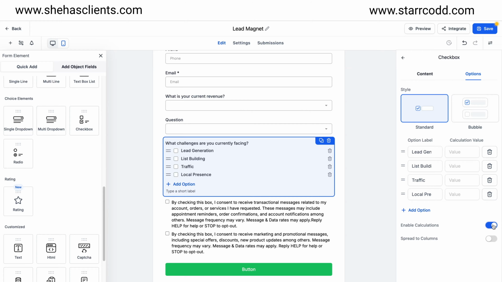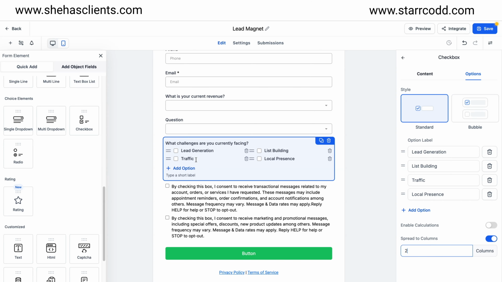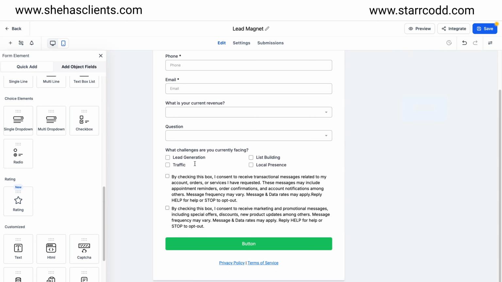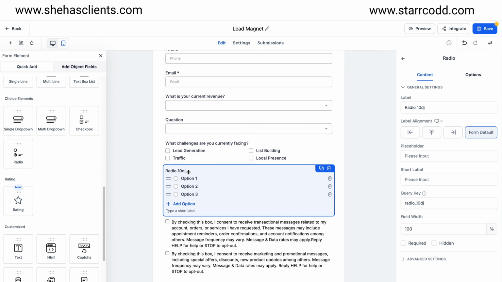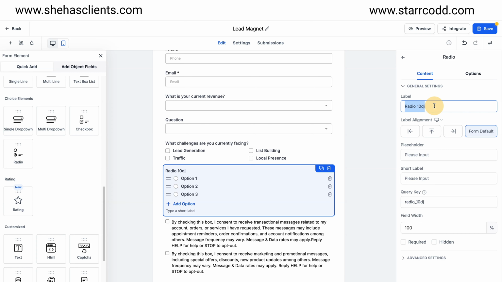You can enable calculations if you want certain values for them, and you can also spread them across columns if you want to have 2 columns, for example. Now I've actually broken this down into 2 by 2 on the form, so let's go ahead and leave that. So you can see that we can get really detailed with building out our forms. And then the radio dial option is also a really good one. So here I only want to collect one piece of information from them.